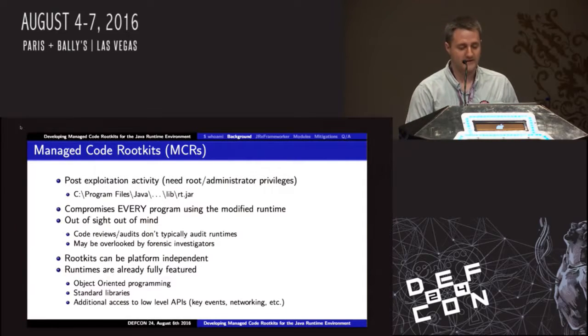And of course, since we're manipulating the runtime in an object-oriented language, these are full-featured libraries, so we can write object-oriented rootkits. We can use the standard library. We have lots of access to some low-level things that you might not think are in there, so we can mess with key events, networking, all sorts of things.